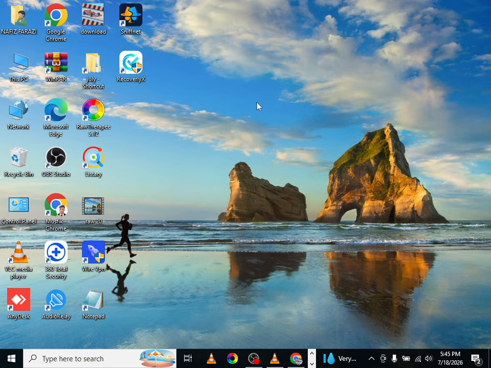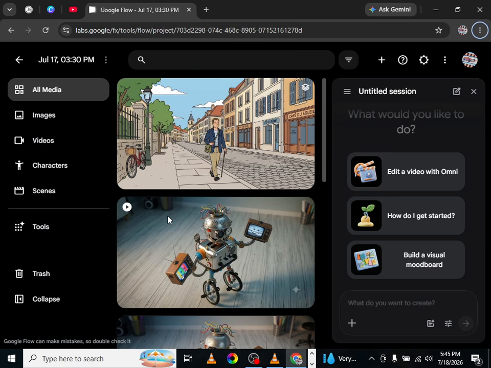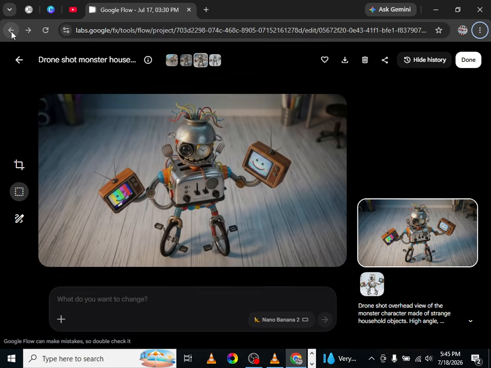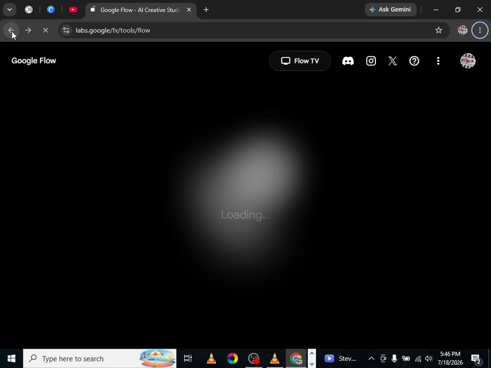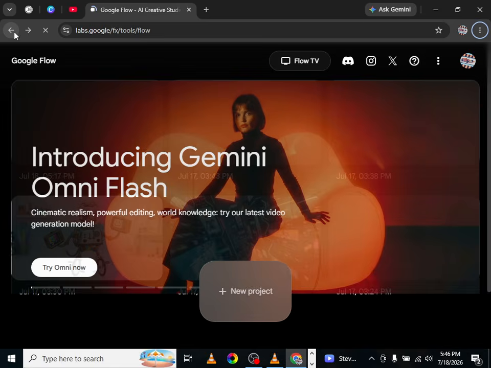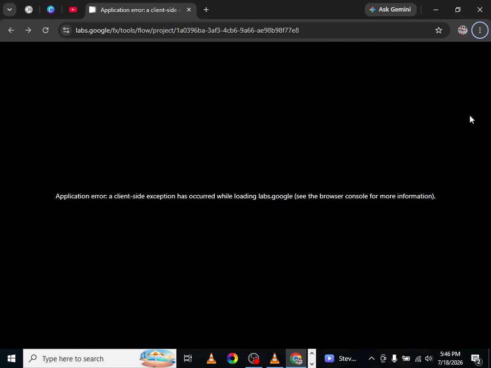Next, refresh the Google Flow page. Sometimes a temporary loading issue can prevent the website from working correctly. A simple page refresh may solve the problem immediately. If the issue continues, sign out of your Google account and then sign back in. This refreshes your session and can fix temporary account-related problems.